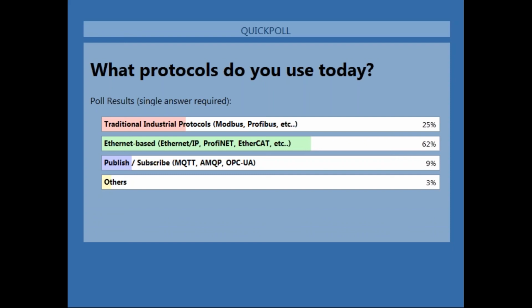Most interesting to me is that this covered almost 97% of the protocols in use today. So it doesn't seem like a lot of people are using other, which is good.